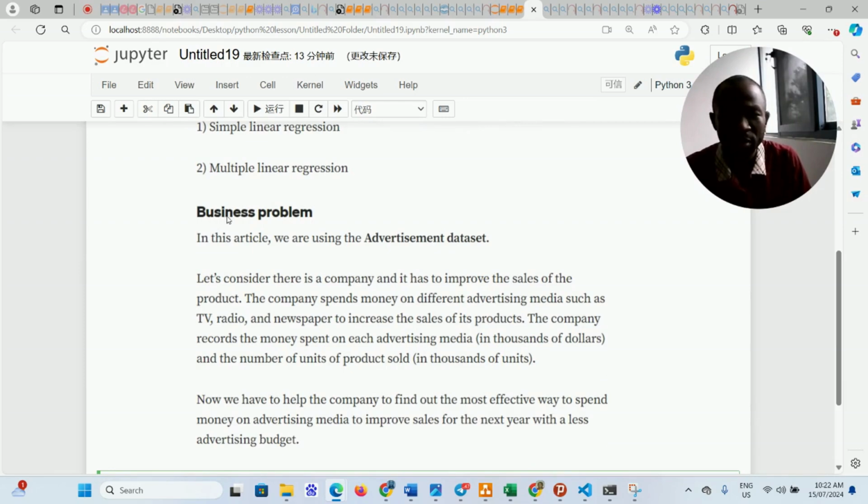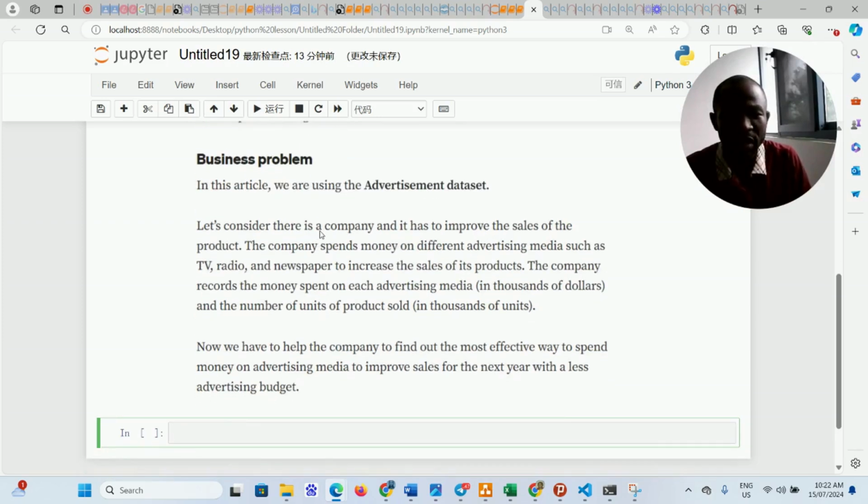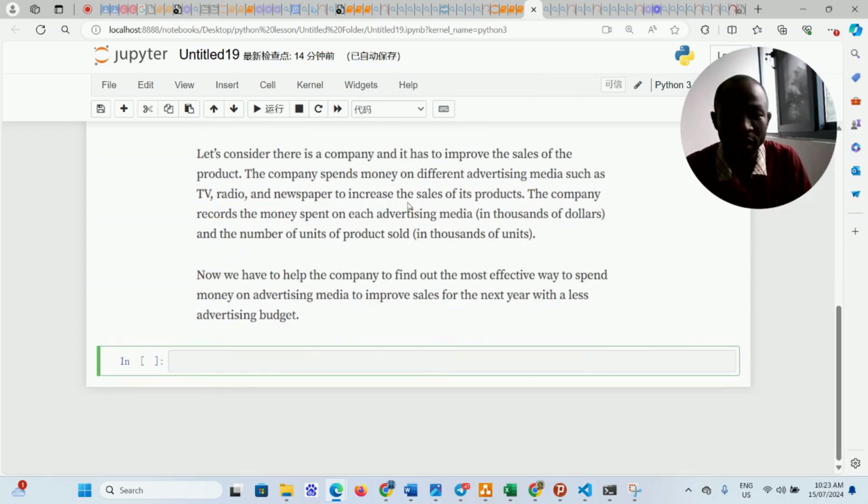Now we take an example of a business problem in this article. Let's consider a company that wants to improve the sale of its product. The company spends money on different advertisements, such as TV, radio, and newspaper, and it intends to increase the sale of the product. The company records the money spent on each advertisement.